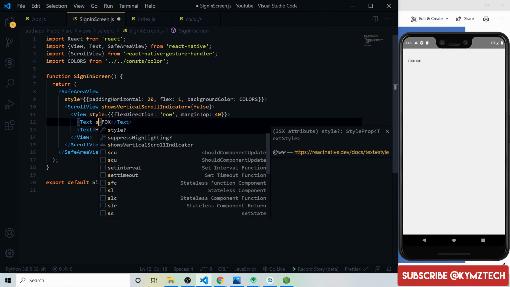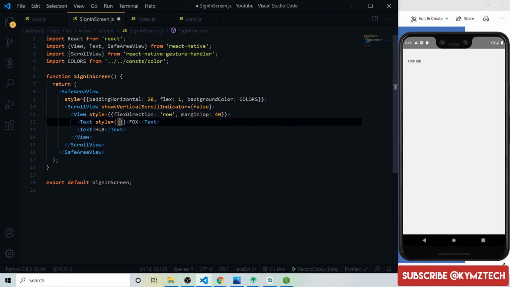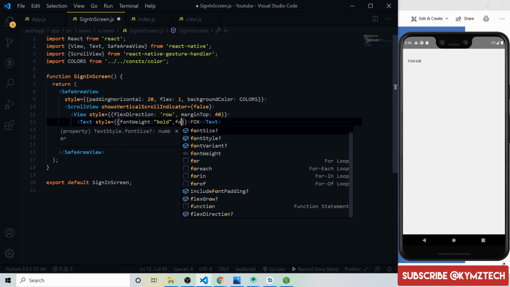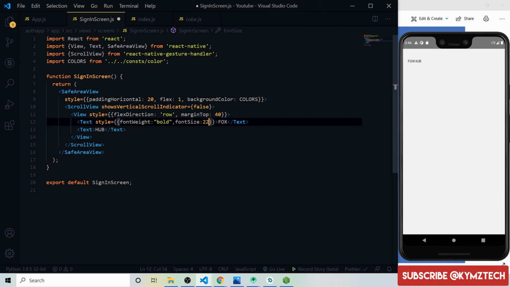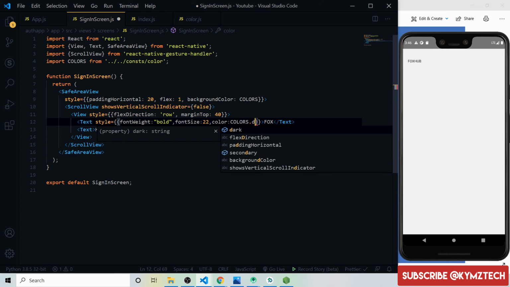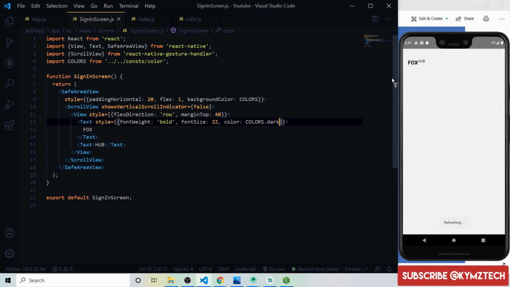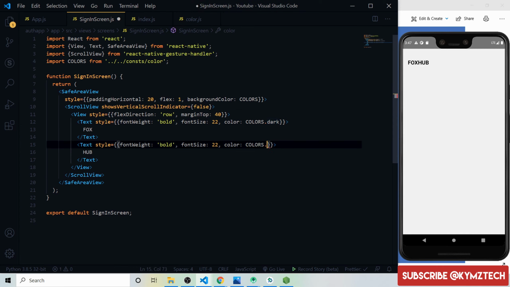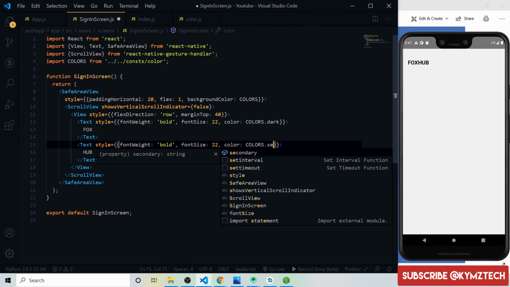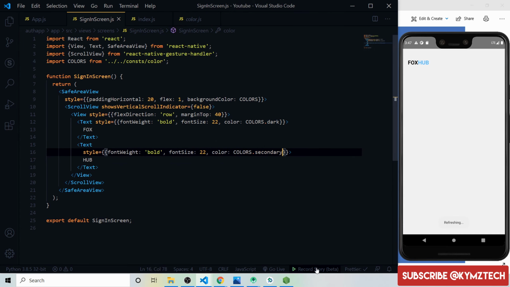So we are going to start styling the text. We are going to give it a font weight of bold. Then we'll give it a font size of 22 pixels, and a color of dark. So say color. We're going to get it from the colors, then we'll say dark. So right now we have the first text. So I'm going to copy this style and I'm going to apply it to this text over here. Then I'm going to change this color to secondary, I think. So I hit enter and save. And right now we are done with the logo.